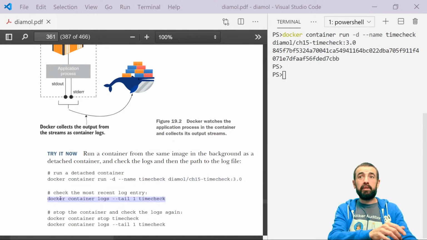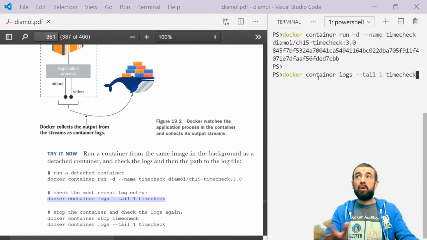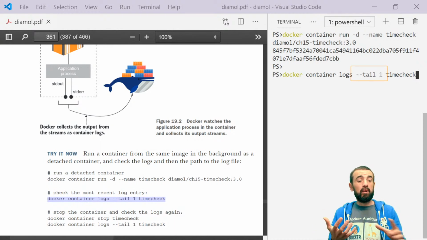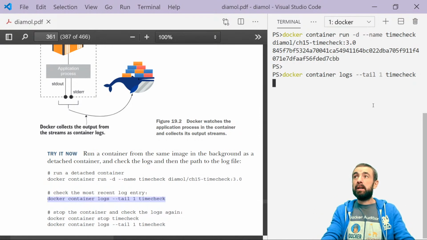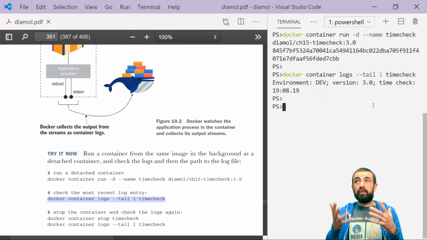So if I look at the most recent logs, this same docker container logs command, I've got the tail parameter here saying just get me the most recent log entry, and then the name of the container, which I set when I ran the container. So I'm looking at the time check container, the most recent entry, again, same thing, just shows me the timestamp.